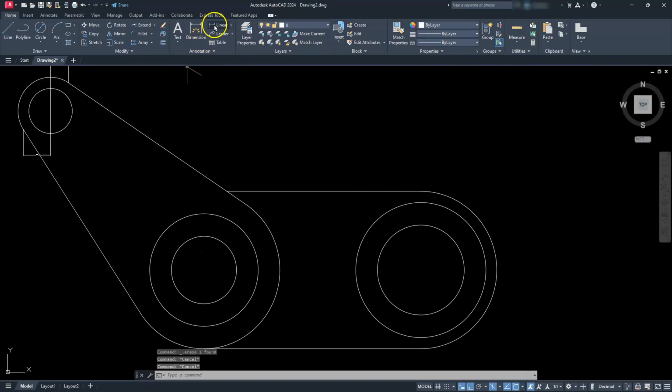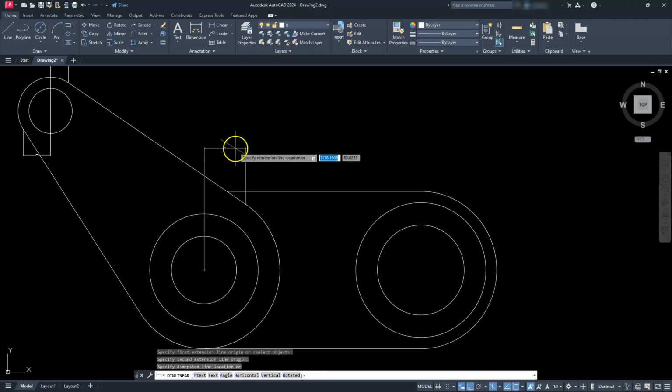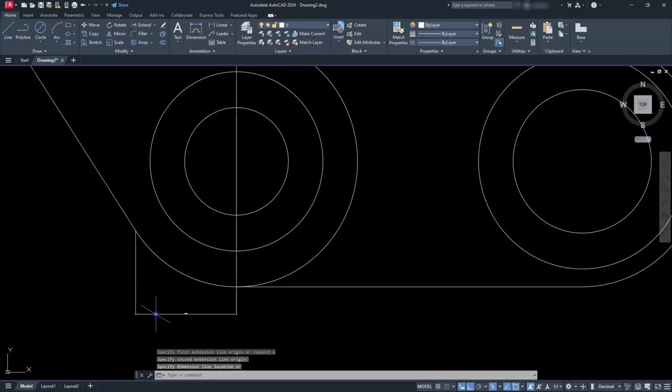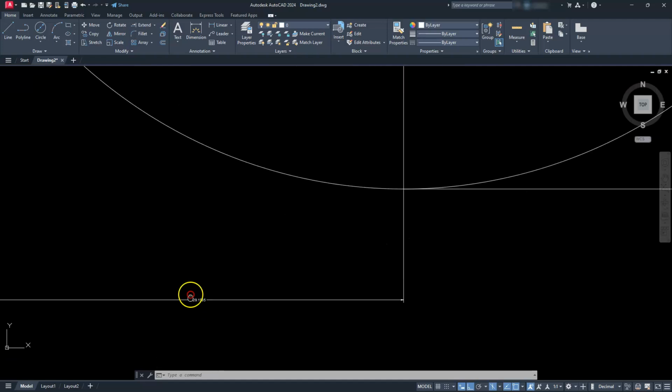Let's go back to the linear and measure that one. So I'll do a linear from that center here to that endpoint here. I'll go ahead and do both of them. Let's go find that center here and place it at that endpoint here. Okay. Now let's go ahead and see what our numbers are.